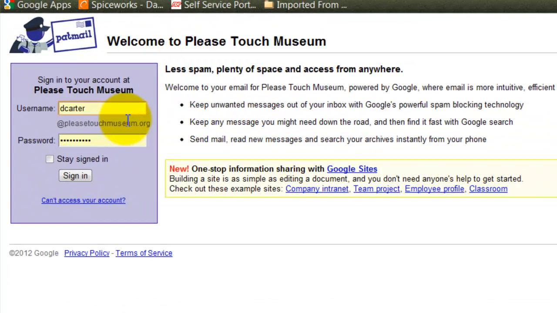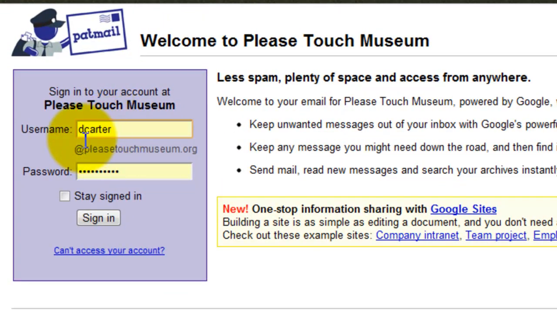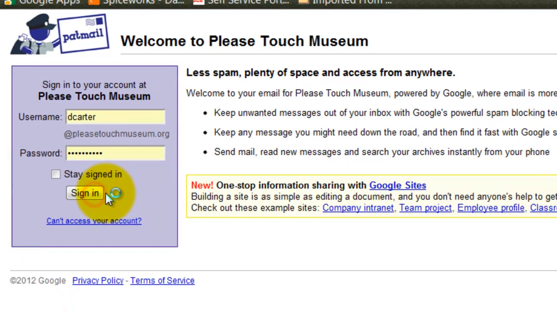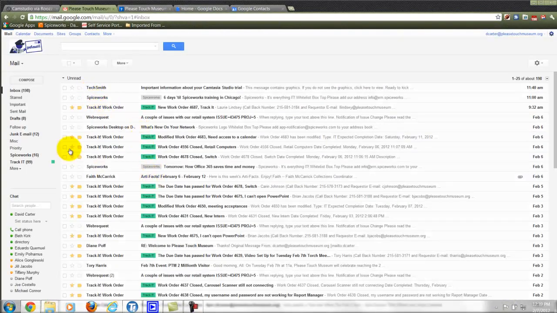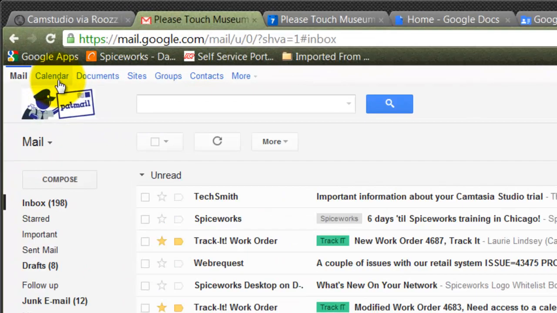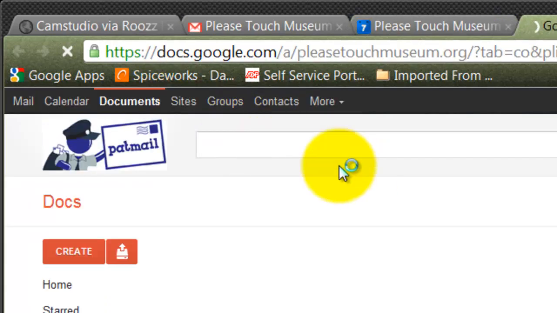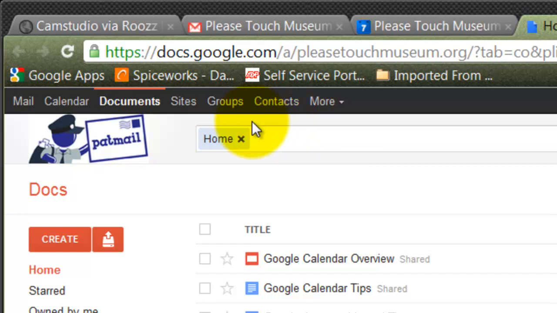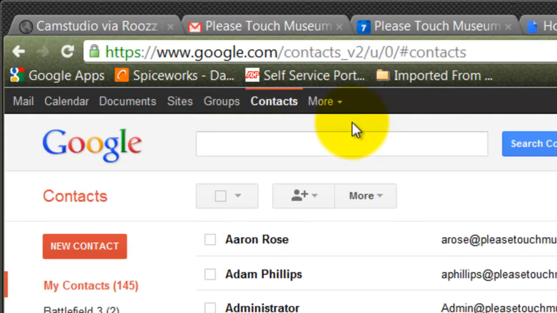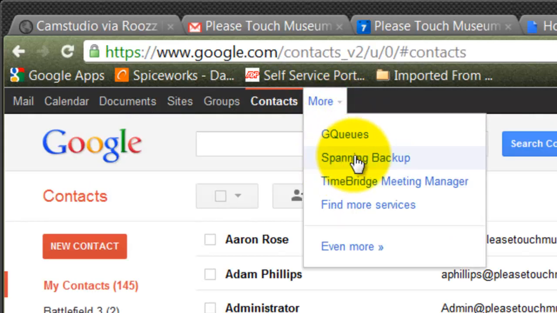Once you're at that login page, you can type in your first initial and last name and the password that you have set up for your mail account. You simply click on sign in. Once you're signed in, to navigate through the Google Apps service, you just click on mail. If you want to get to your calendar, you click on calendar. For documents, you click on documents. Sites and groups we don't use, so I'm really not going to get into that. And also you have contacts, and once you click on more, you have your Spanning backup service.